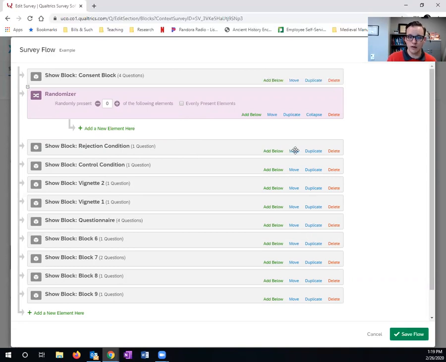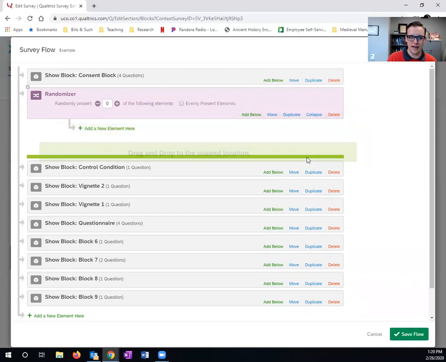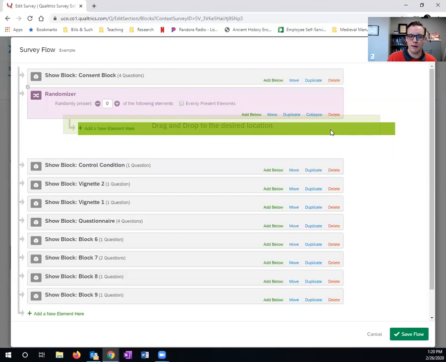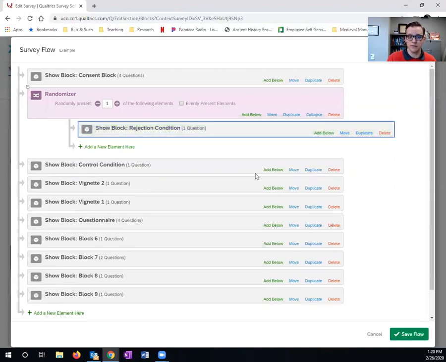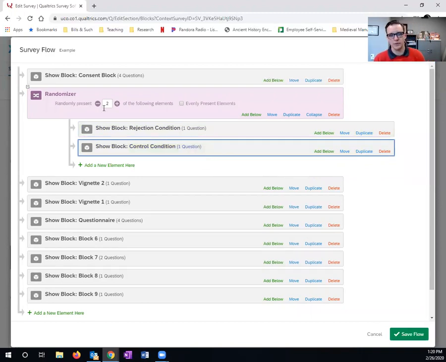So I'm going to come over here to where it says move, hover my mouse over move, click it, and pull it up. See how that add a new element turns green there? I'm going to let it go, and there it is. I'm going to do the same thing for control below it. Boom. Now, if you come back up here, you'll notice it says randomly present 2 of the following items.